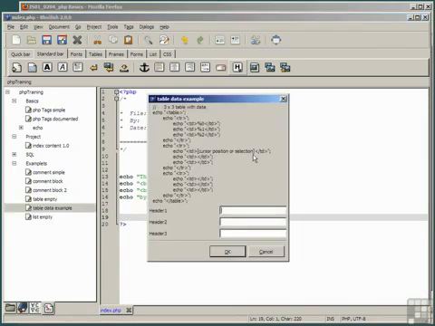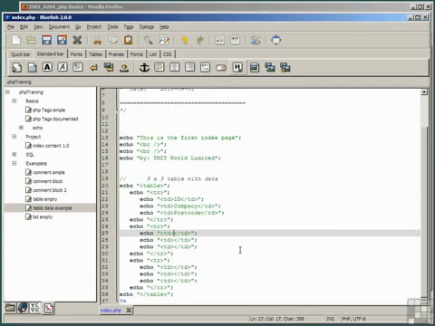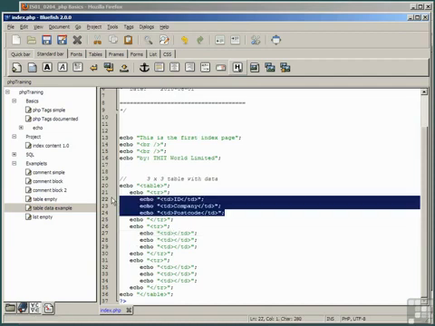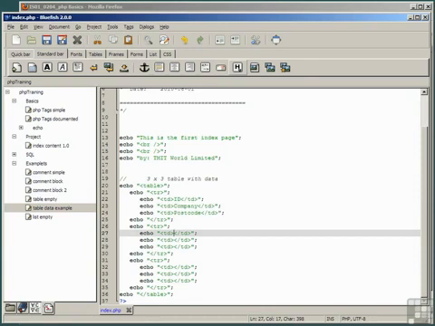This snippet asks for the heading names. I'm entering ID, company, and postcode. When I click OK, the snippet constructs a 3-column, 3-row table with the headings ID, company, and postcode. Now we can simply enter some data under the headings.